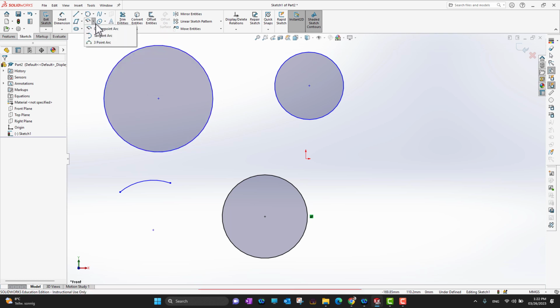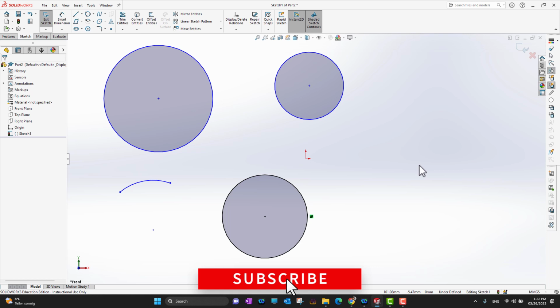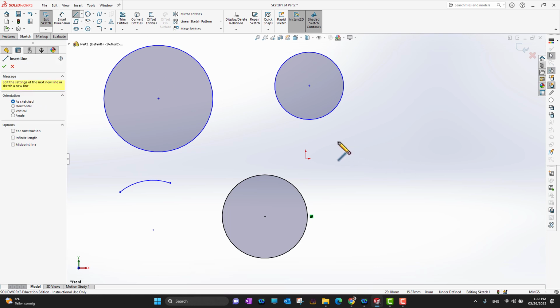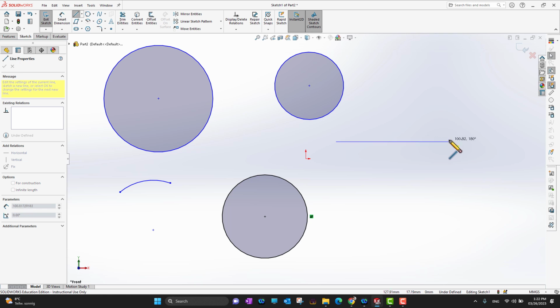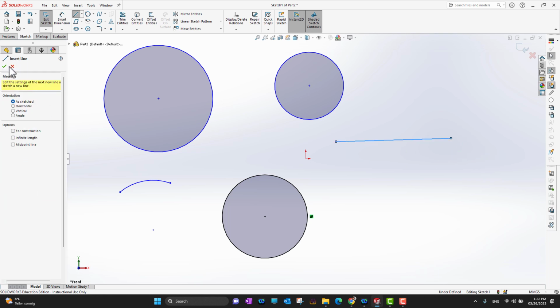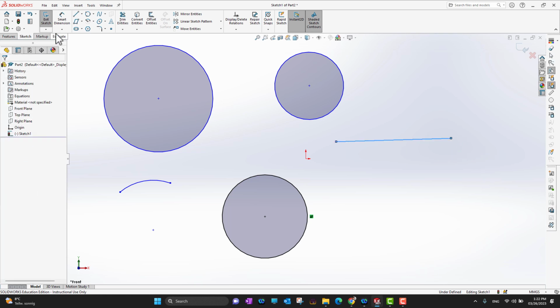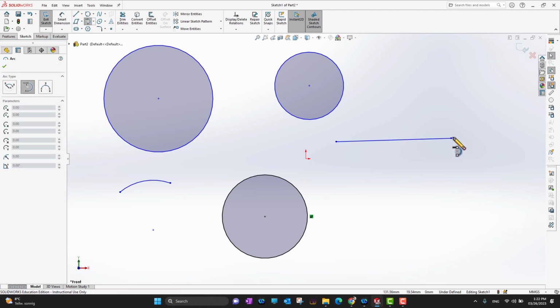Okay, let's go for the second one, which is the tangent arc. For the tangent arc, you need a point here where you want to have a tangent. Let's say I want to draw a line here. I can draw a line, and now I want to draw a tangent arc. Suppose I want to take this point, so I want to draw an arc from this. So this is a tangent of that point.